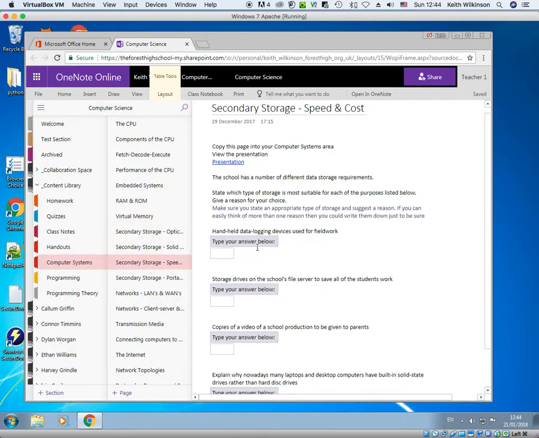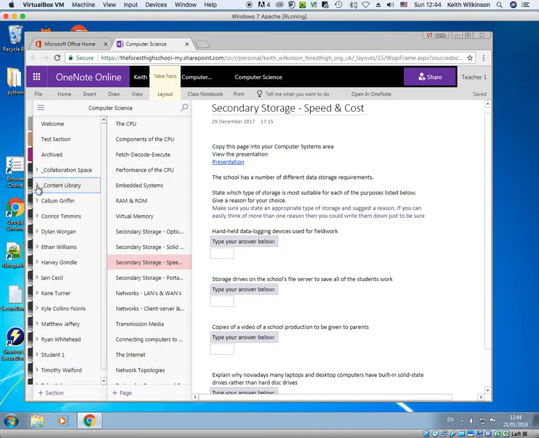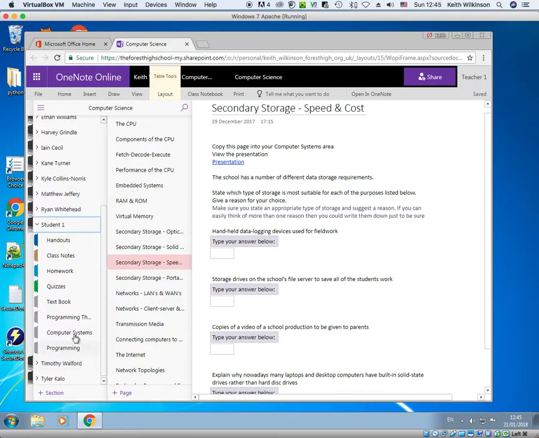However, this is your textbook. This is where you create your work in the content library, and when you add students to the course, and here I've got one student, Callum Griffin. When you add students to the course, let's take student 1, so we don't get to see too much of what the students have been doing. It copies across all of the above sections that I mentioned: handouts, class notes, homework, quizzes, and then these 3 sections, the computer systems programming, but they are empty.